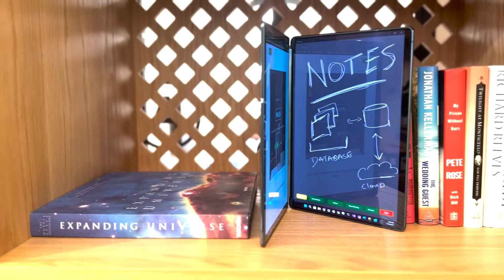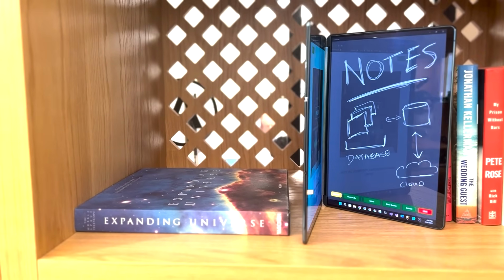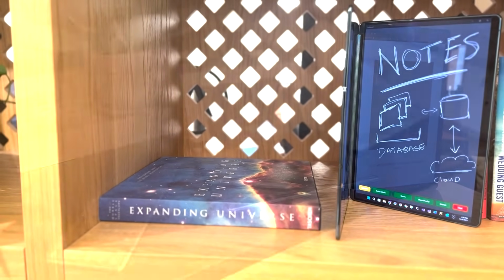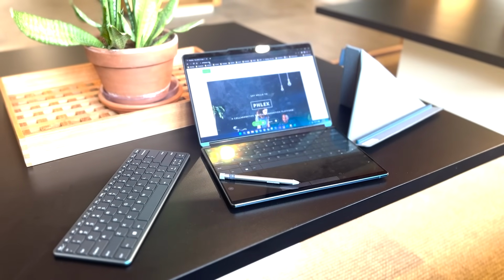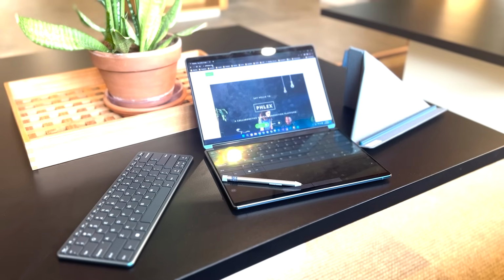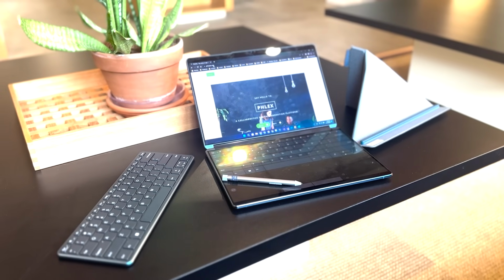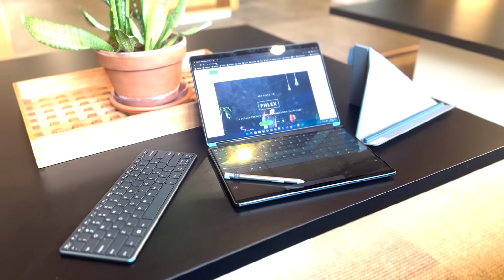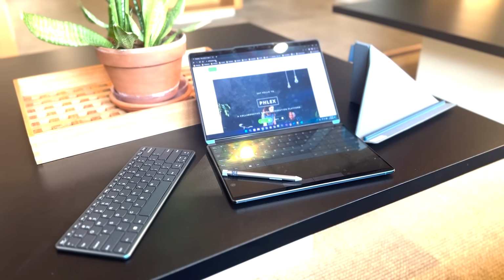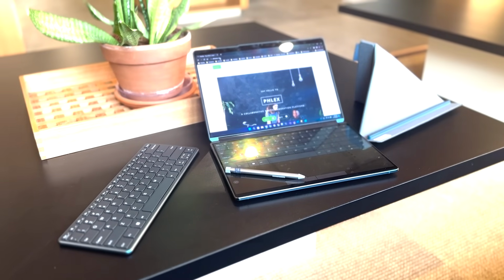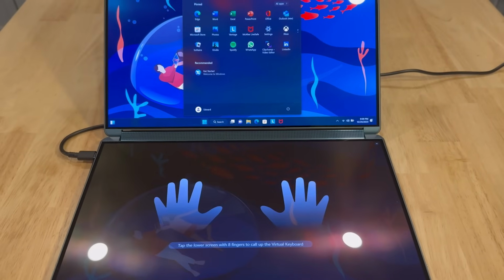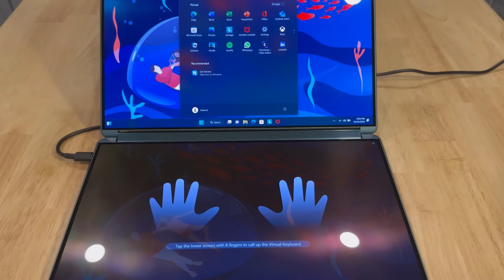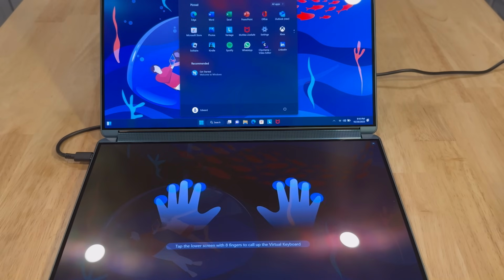And because this is a yoga, you know that screen can be rotated 360 degrees into tablet form anytime you need it. In standard configuration, one screen serves as the main laptop screen, while the other screen, which I have come to refer to as the keyboard screen, doubles as both a monitor and a digital keyboard when needed. All you need to do is touch the screen with 8 fingers and it pops right up. More on the software needed to make this happen later.